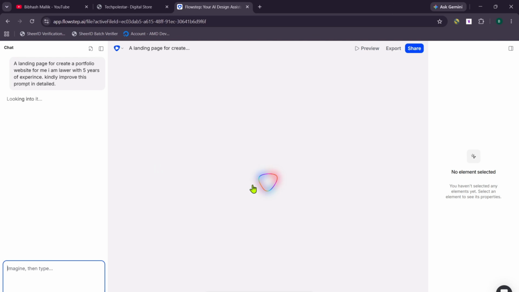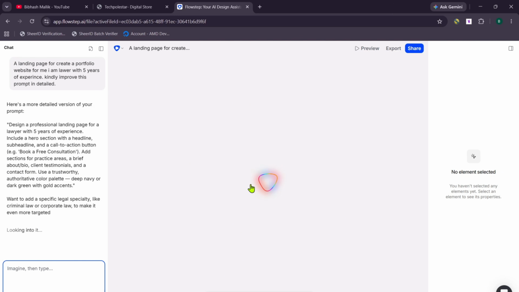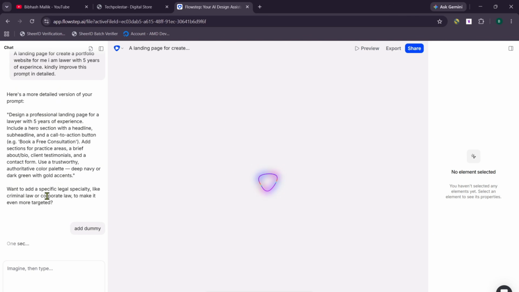Now here you can see the tool is working. Now let's wait a few moments to see the result. And trust me, this is the best tool, better than Google AI Studio or Cloud Code Design. You can continue chat from here. Here you can see, want to add a specific legal area like criminal law, corporate law, make it even more targeted. So add dummy.